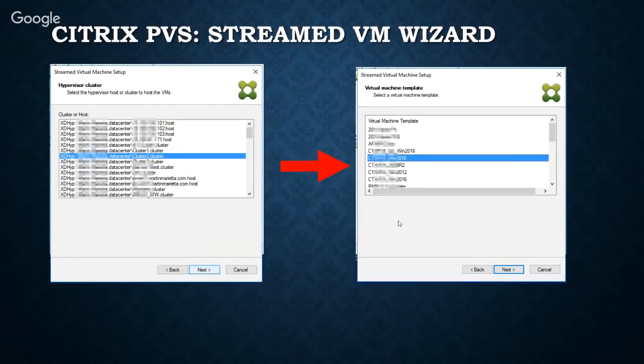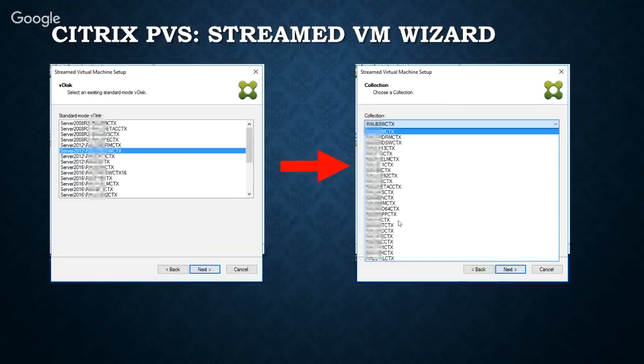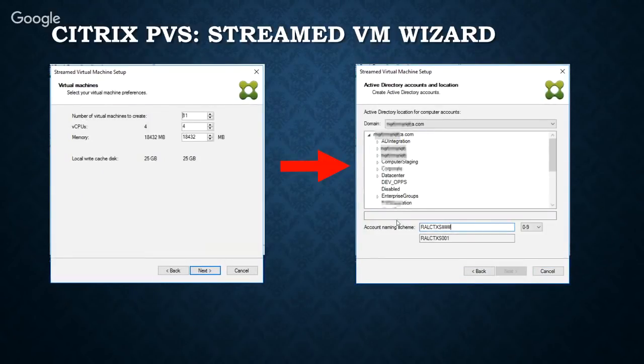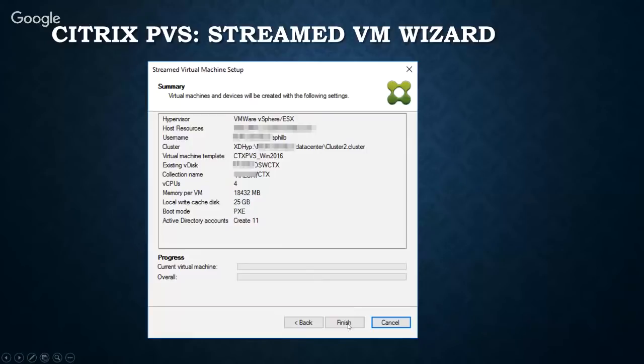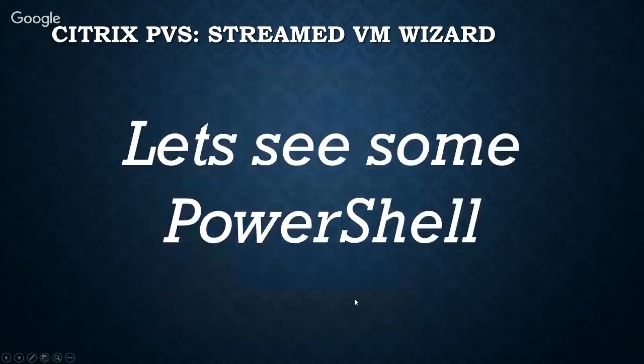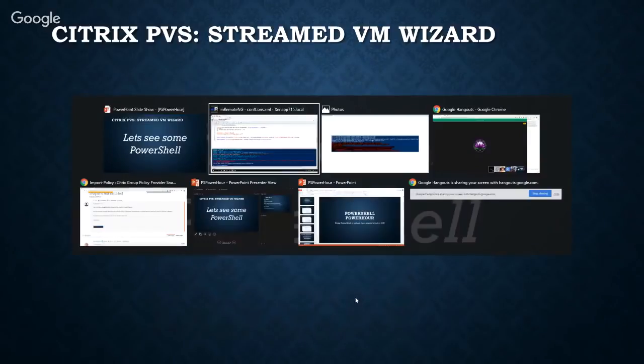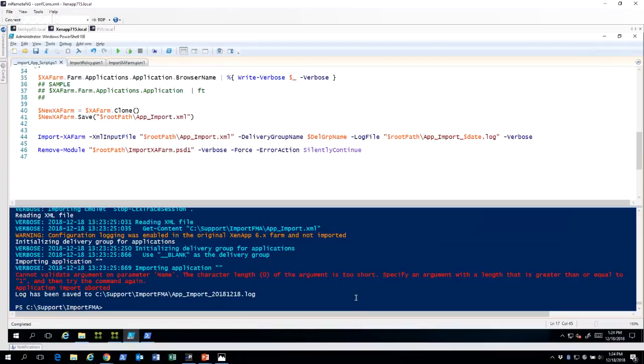And then, once I get that, I have to get all the templates that I want to deploy VMs from. Once I get that, give me the vDisk, and then give me the collection, and then here's finally where I can say, I want to deploy 11 machines with these specs, and I'm going to put them in this OU, and I can use this naming structure to give me a machine. All right, now finally, good. Now we're good to go. But what if you don't want to do that all the time? Well, that's where PowerShell can again jump in and help you.